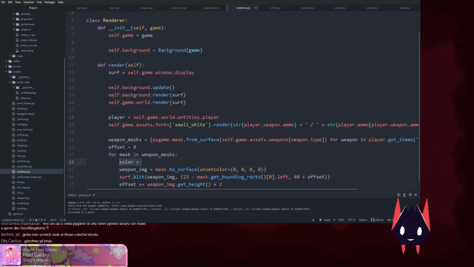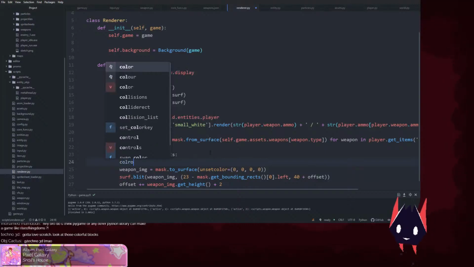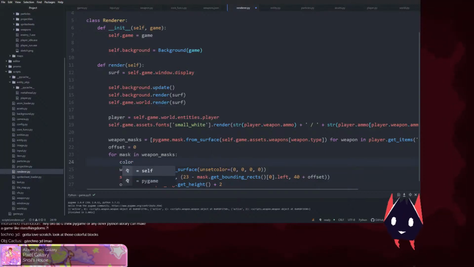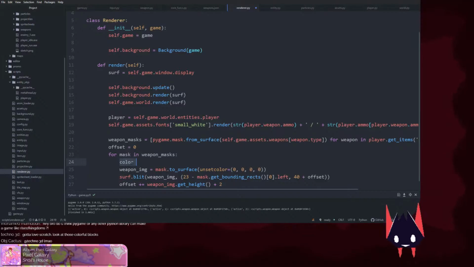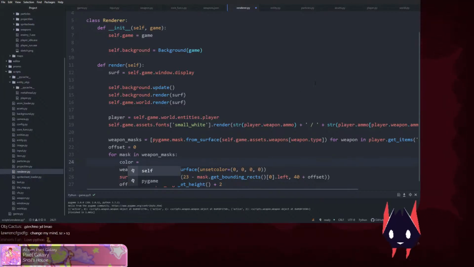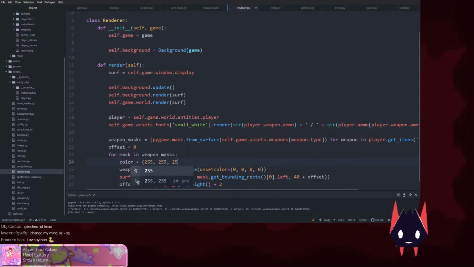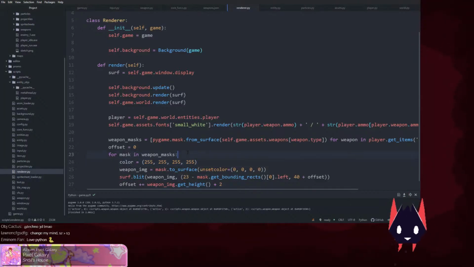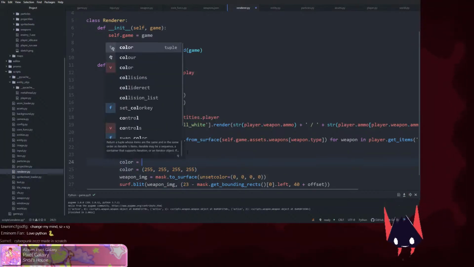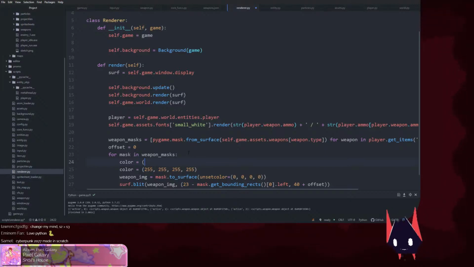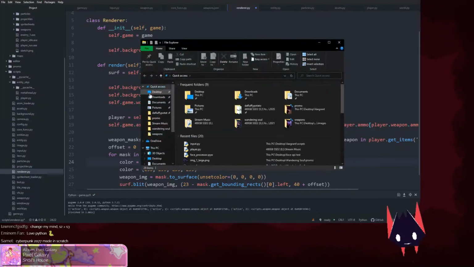Color equal. I need to see. I always am cautious about using variables like this because this variable is probably going to be used somewhere else if I'm not careful. So by default, the color is going to be 255, 255, 255, 255. Oh wait, no, never mind. The color equals. Let's do. Do you have a color in the palette for this?